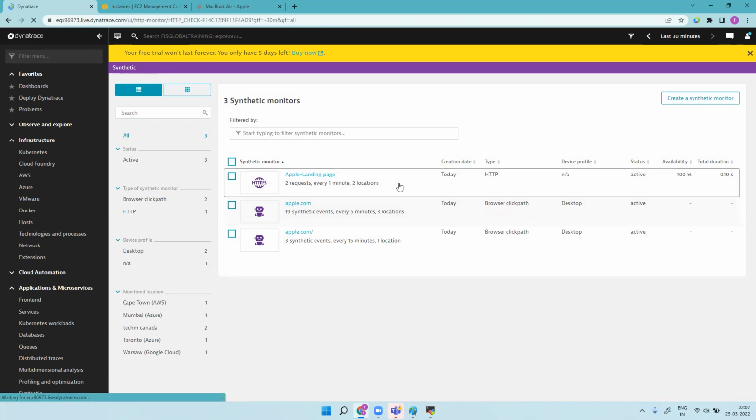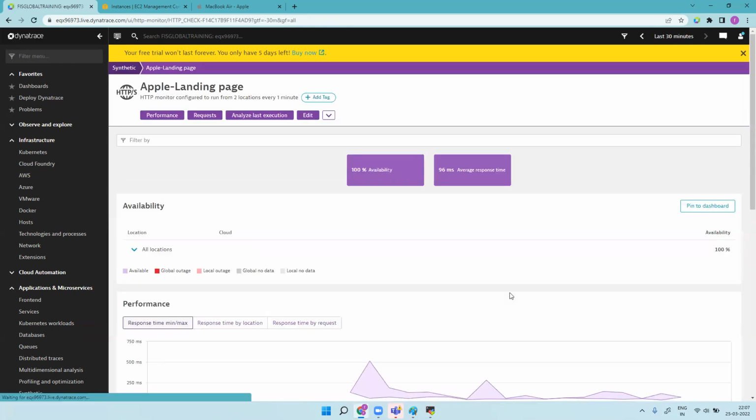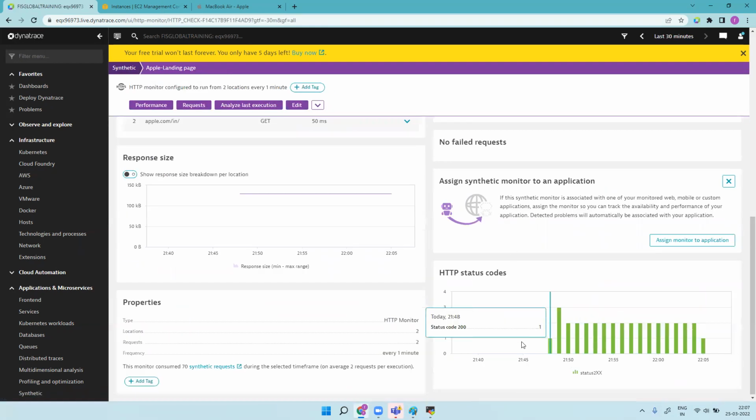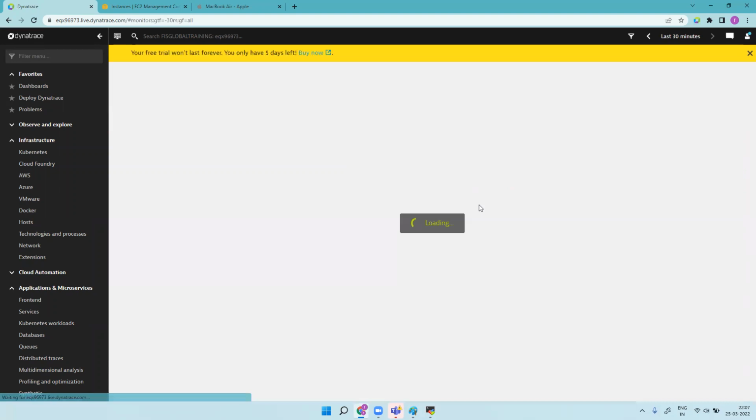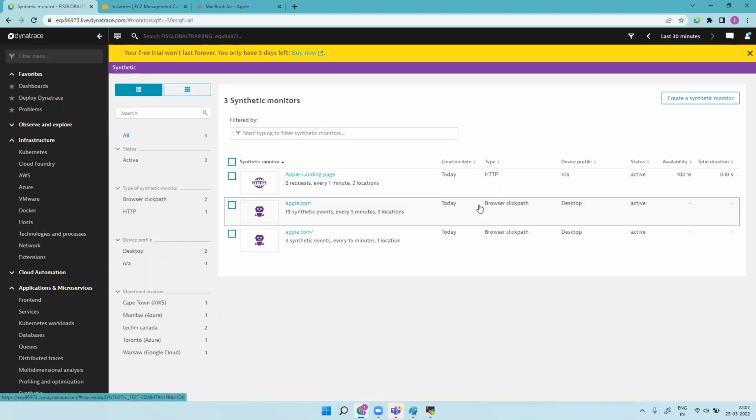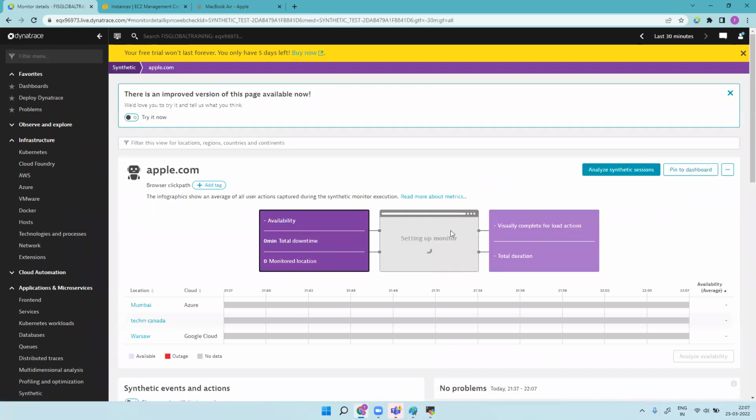Now if you see this one, HTTP monitoring, it is running smoothly now. You see, it's running smoothly now. So that way you can manage your synthetic monitoring, and usually every time you will get a record.